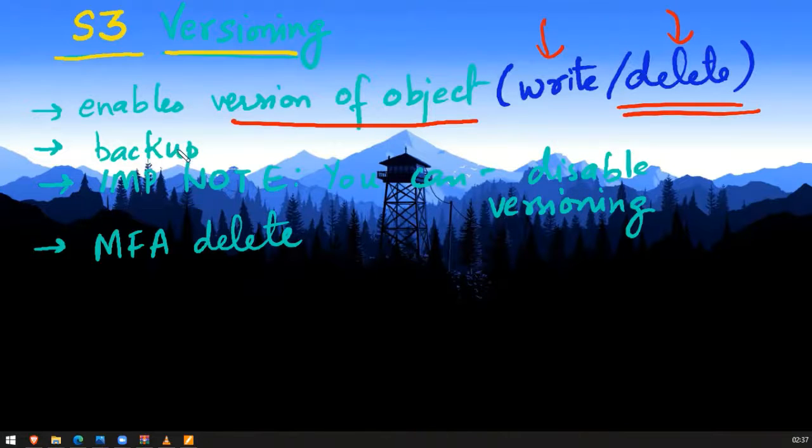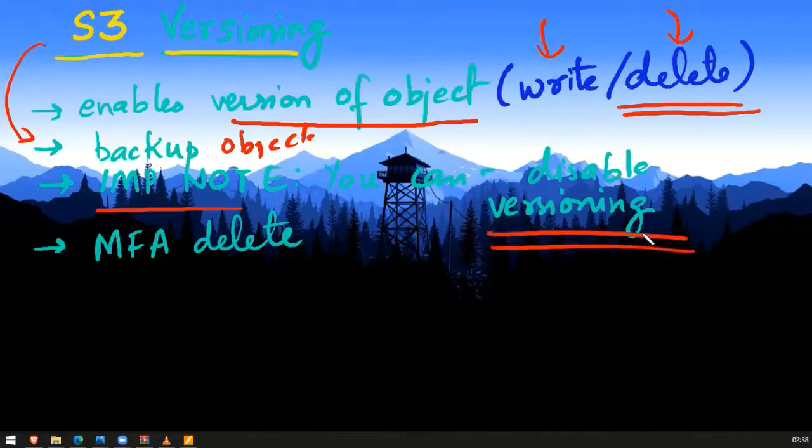The second one: S3 also allows us to back up our objects, so you can call S3 a backup tool also. The third one, which is very important: if you enable versioning in a bucket, it can never be disabled, but we can suspend it. If you really want to disable it, you have only one option. You have to delete the bucket itself and create a new one. You can't disable versioning on a bucket which has already enabled versioning.